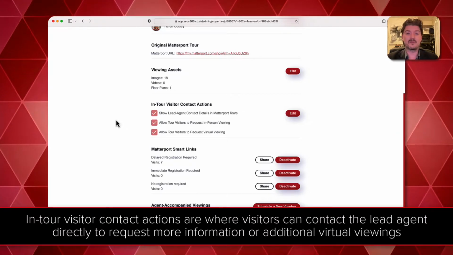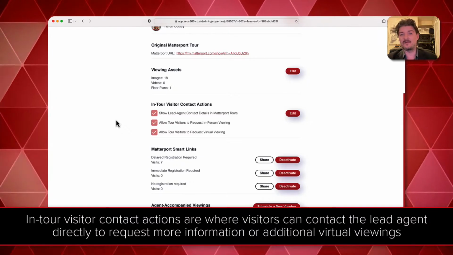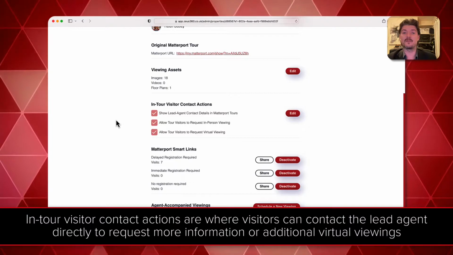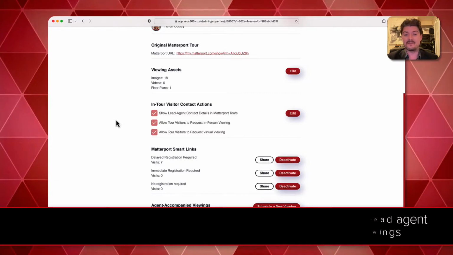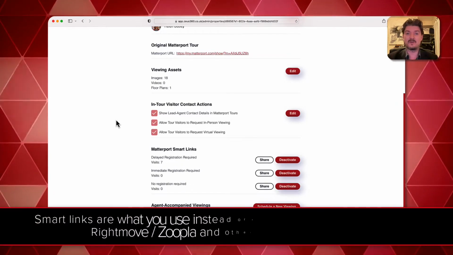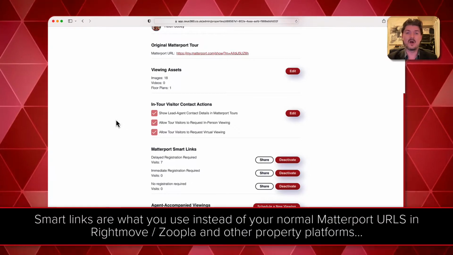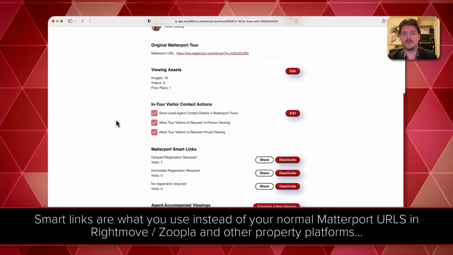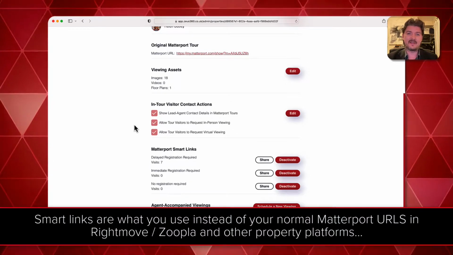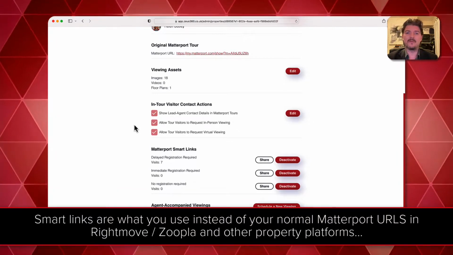And also you've got the ability to allow tour visitors to request in-person viewings and also request virtual viewings using the built-in contact forms which we have available as well. And then finally at the bottom we've got the Maxiport Smart Links, and these are the URLs which we'll use instead of your normal Maxiport URLs on your website, and also Rightmove, Zoopla and other platforms, that kind of thing. And these are the links which will actually engage the platform when people look at the tour.